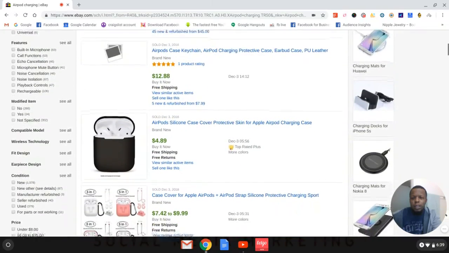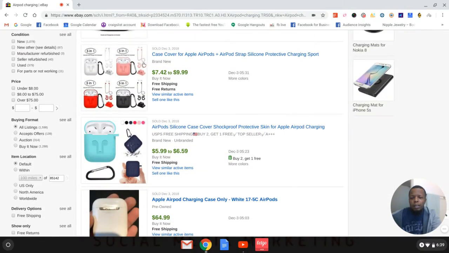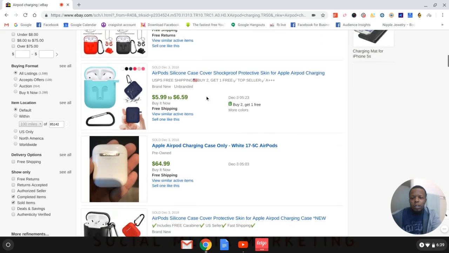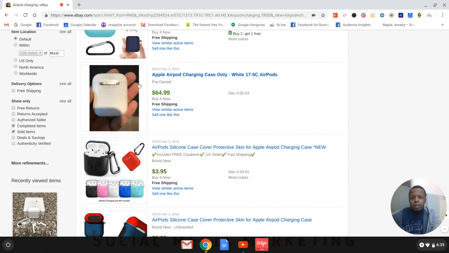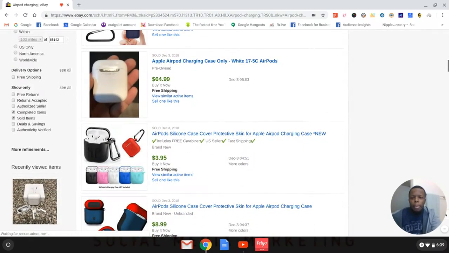I don't know what that is. It doesn't have a picture. Just ignore it. A lot of these are going to be knockoffs. You got to know what you're looking for. This one's a genuine Apple. If it don't say Apple in it, then it's not real. This one is a charging case only, 65.